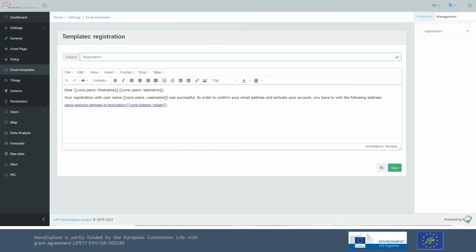Email templates provides capabilities for email template management. The user can edit the content and formatting of each template by using the integrated text editor.